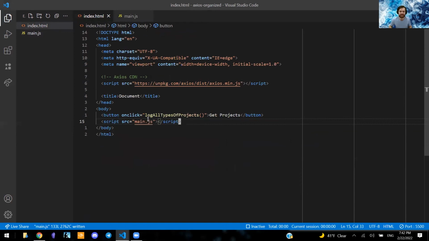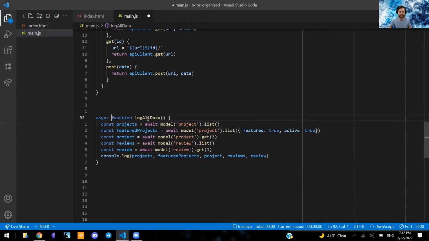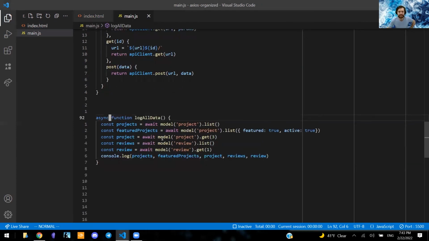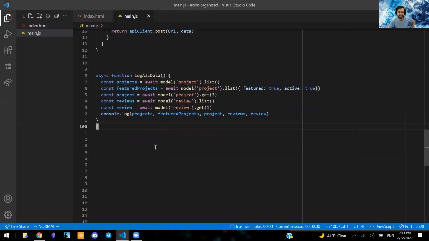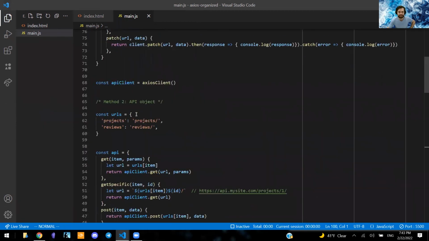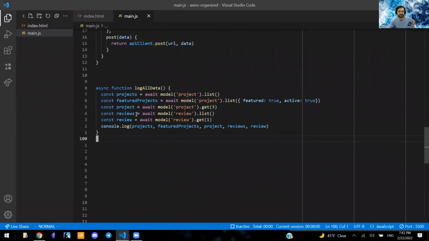So let's go back here. Oh, also add async at the beginning because we're using await. And now let's go here, log all data, like so. And yeah, I think that is everything. Also, let me make sure. Yeah. Yep. So that looks right. So now it becomes a bit easier to use these.